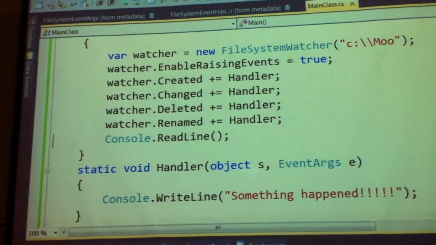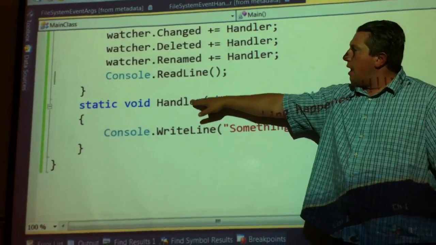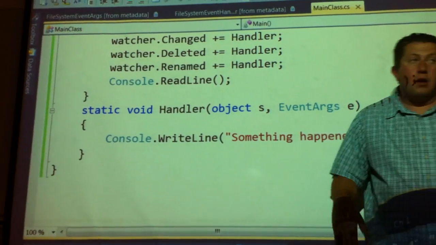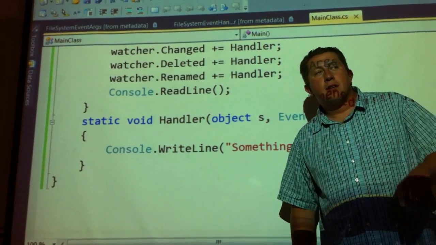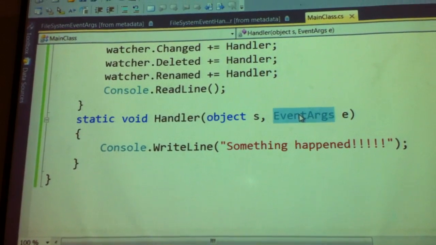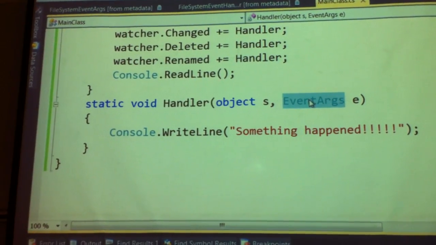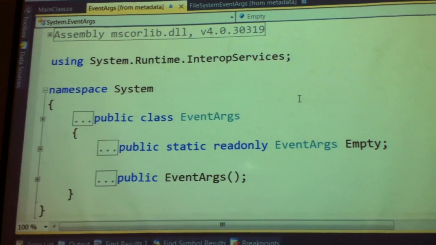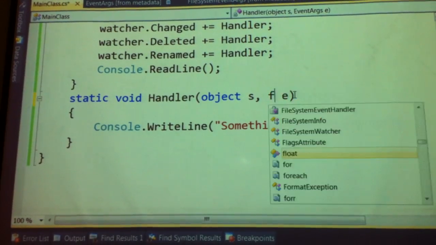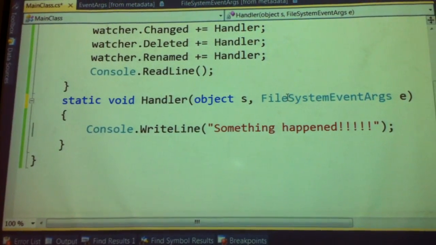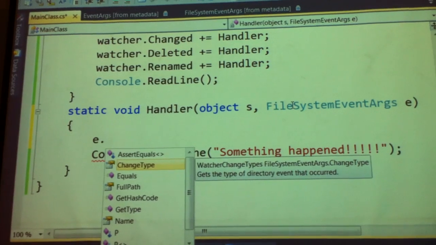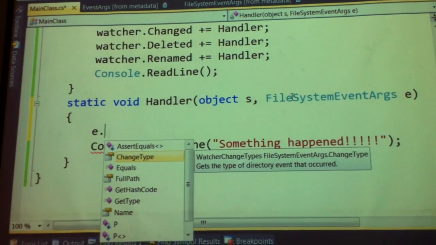Now there's two ways I could handle this. One, I could do a different handler method for all these. Or you could just use the event args, the file system event args, and take the extra information. It looks pretty much empty, but what is it really? It's FileSystemEventArgs. Remember, there's extra info in there: what type of change, and E.Name, so I can figure out what changed.